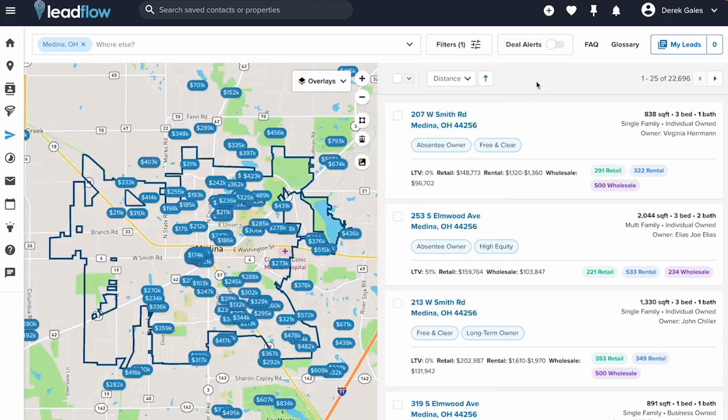So I'm going to go back to my map here. You can see that it drew a nice box here around Medina City. Over here, you're going to start to see a list of the properties with all the various information about that specific property. You can see that we have a little bit under 23,000 properties within the city of Medina. So a lot of properties. We're going to need to make it smaller.